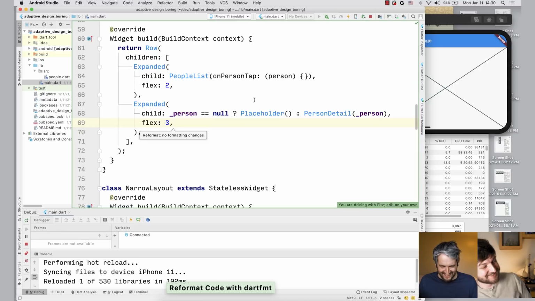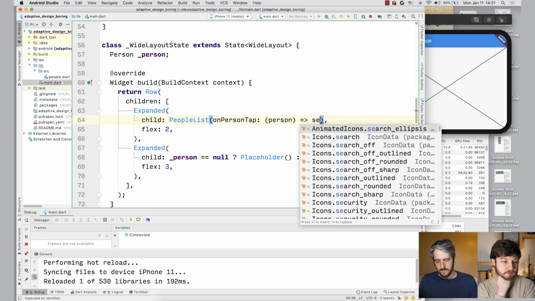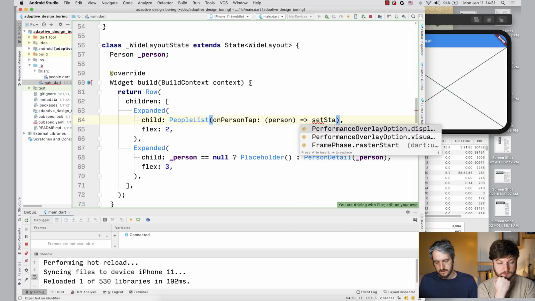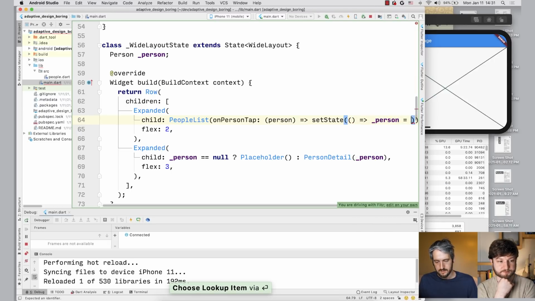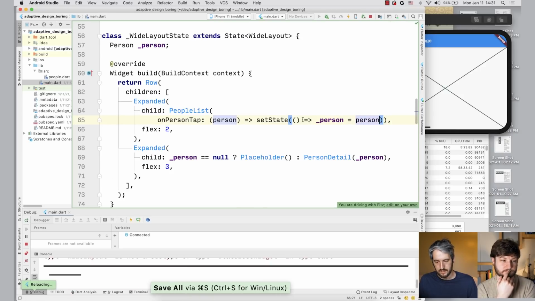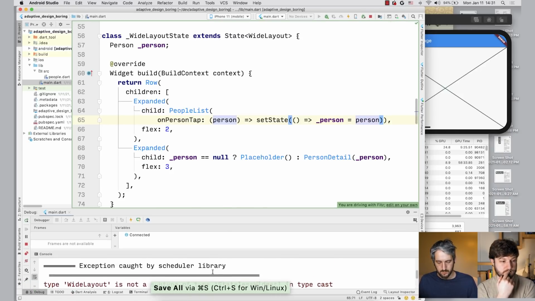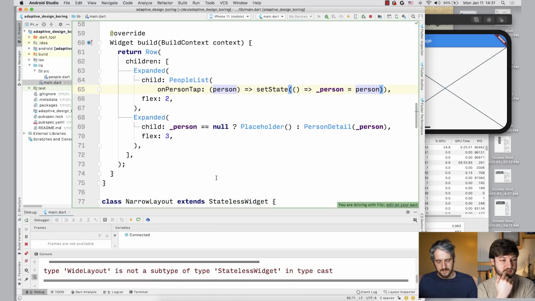All right. So that's one thing, but we're not setting it. The way we set it is so simple now. It's just setState, and person is now the person that was clicked, right? Yep. And now we have an error.